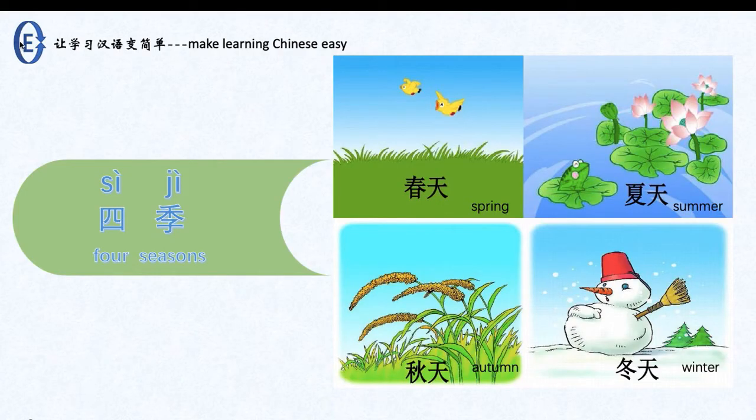Today, I am going to teach you how to say four seasons in Chinese. Now, let's start.